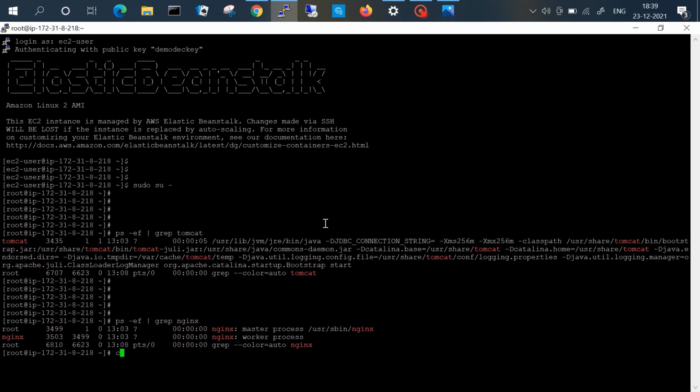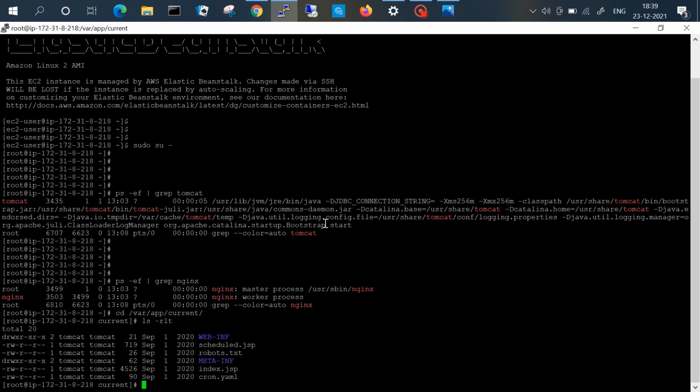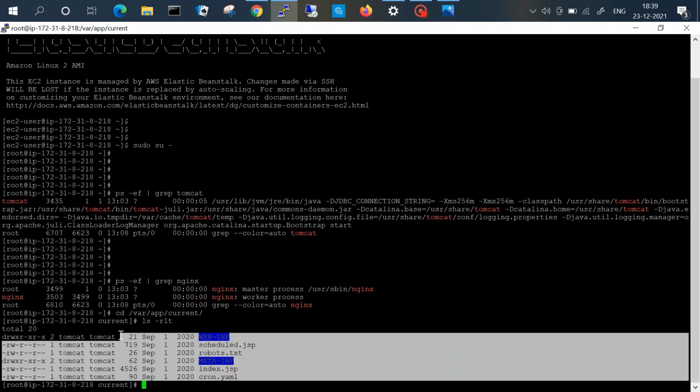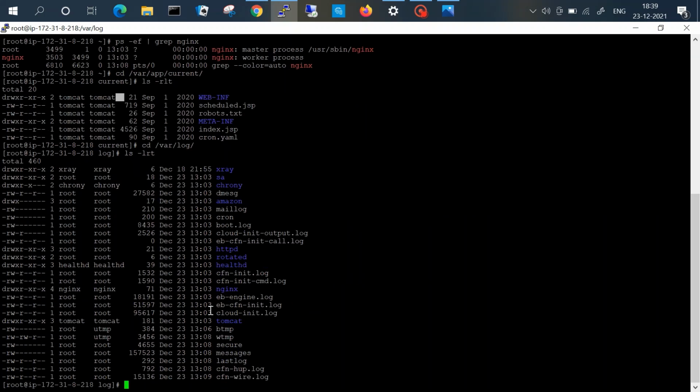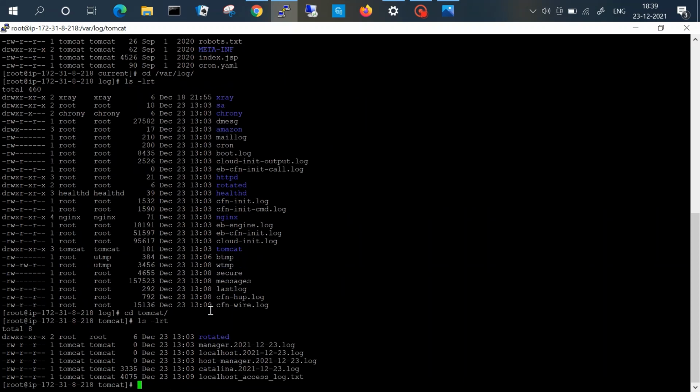The app location in Beanstalk is the app current directory, where all your code resides once you do the deployment. So here you can see the sample application code and logs. You've got Tomcat, and you can see the Catalina access logs here. Let's go back.